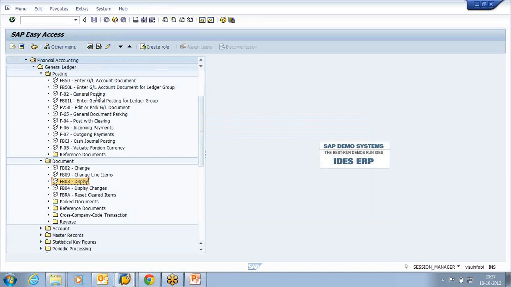Instead of FB50, we can use F-02. Now I will post one more document in F-02 to see what the difference is. But before that, I will go back and change my tolerance group. I will remove the value and give it as blank, so that I can post the large values. I am coming back to my screen, the empty screen, where there is posting and general posting.